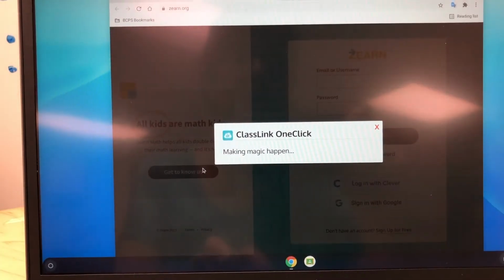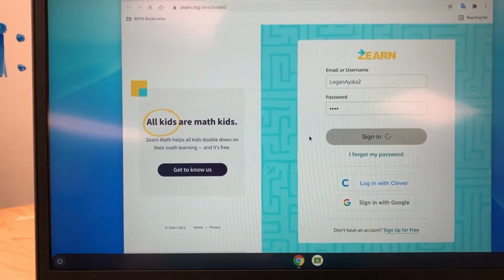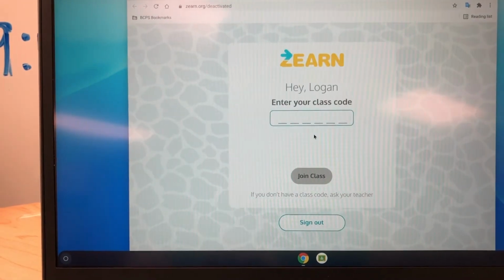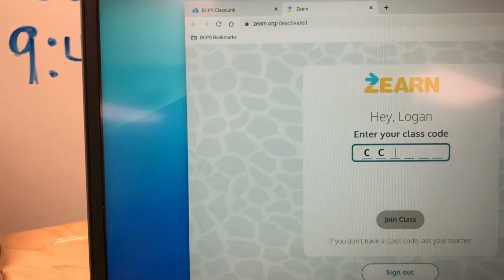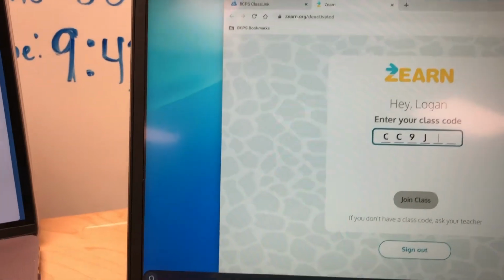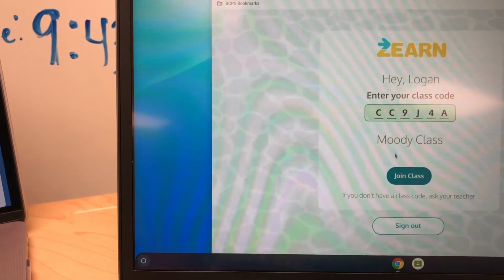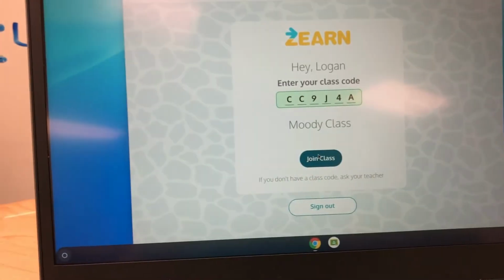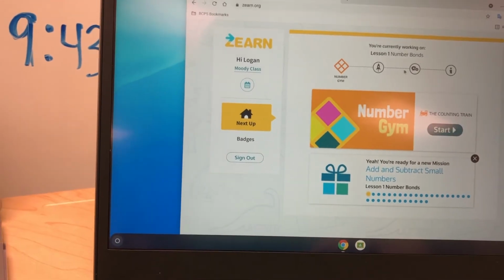Then, since it's the first time they've connected, they will have to also sign in with their teacher's class code. So the teacher has that code on her teacher page, and they would just type it in here. And then hit join class. Okay, so they can do their work or whatever.